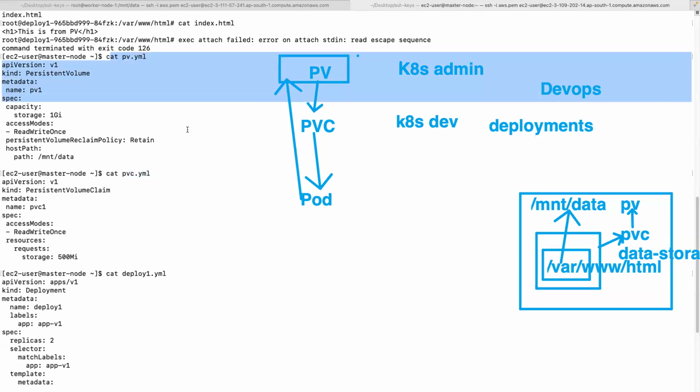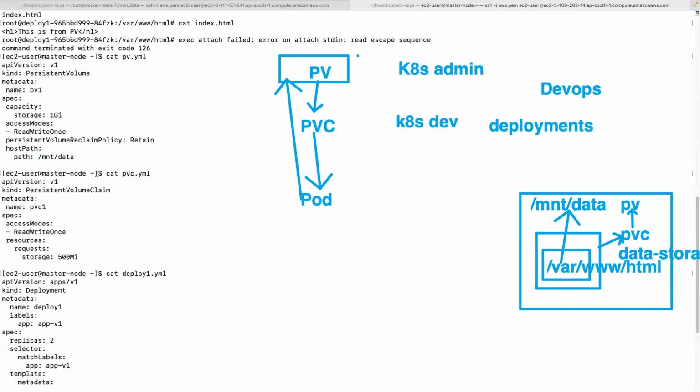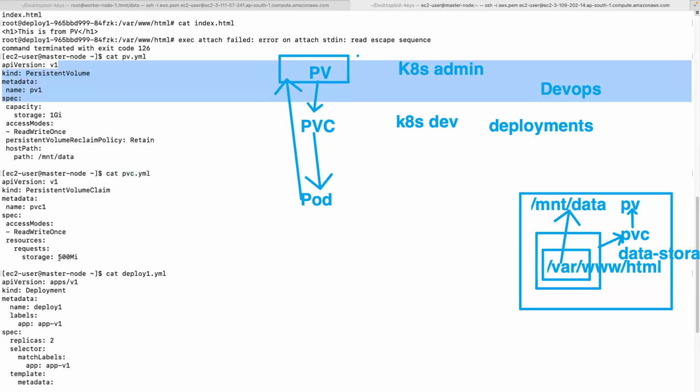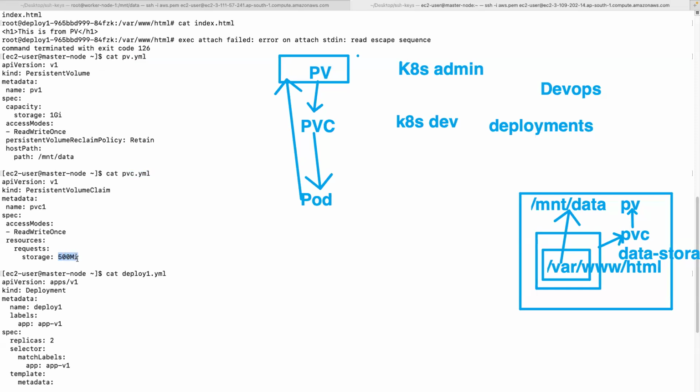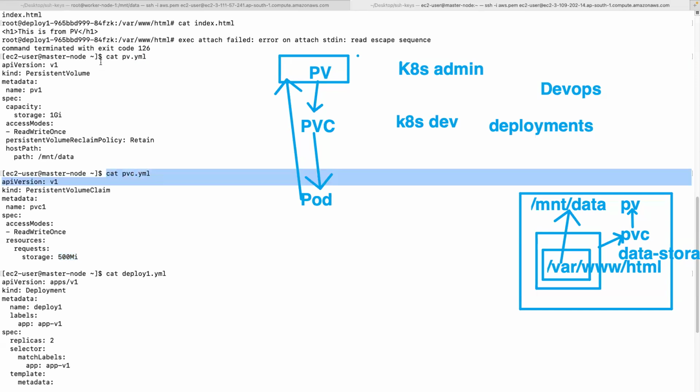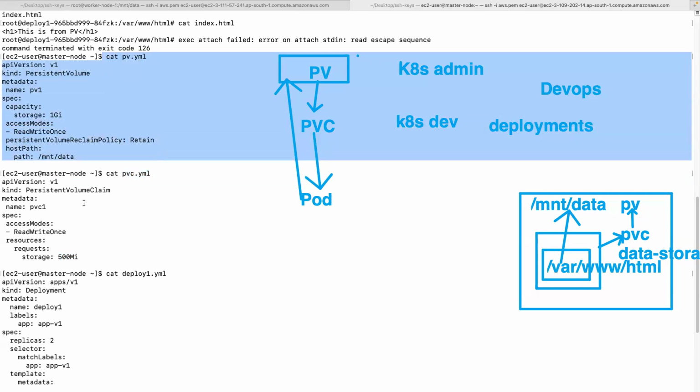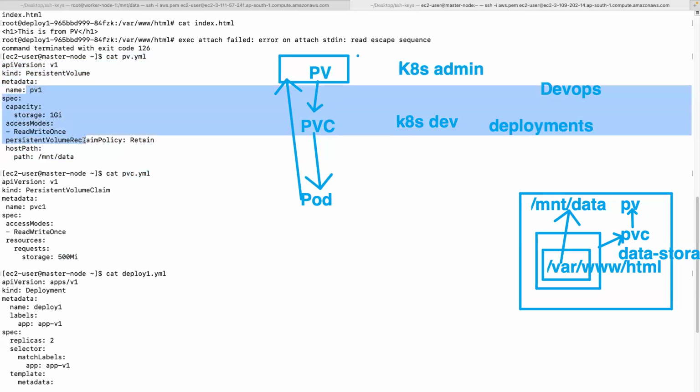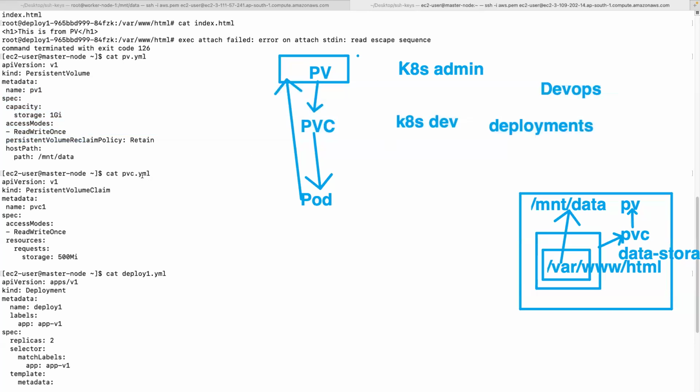PV will be created first. Then you will create PVC. PVC will attach to PV by matching the size and the type of the PV, like whether it is a manual PV or a dynamic PV. In our case, they are all manually created. That's a class, which is a default variable. So PVC size should be less than or equal to PV. Here, PVC size is less than or equal to PV, so it got attached to it. It is less than 500 MB. This is for 1 GB.